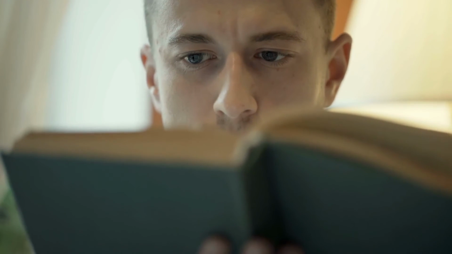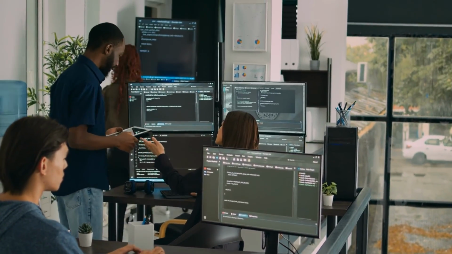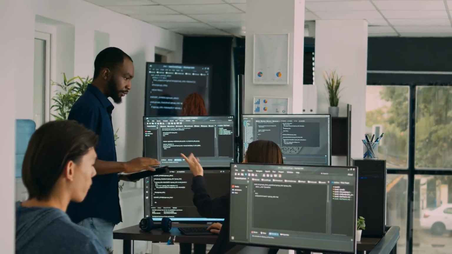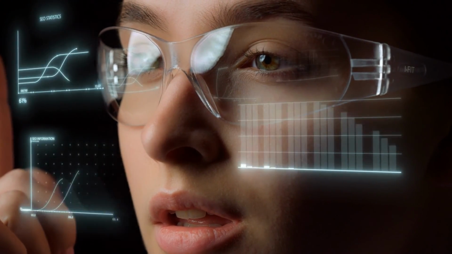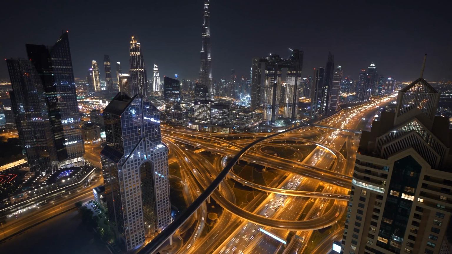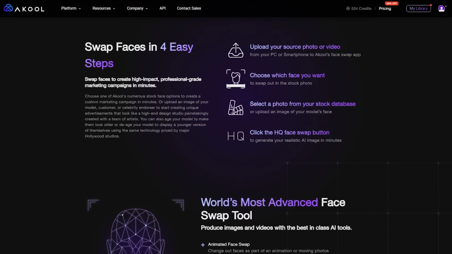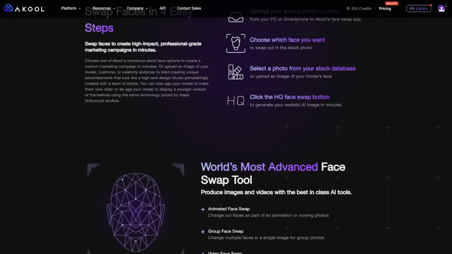It's becoming more and more important to keep up with AI because if you don't, you might get left behind. Companies are implementing AI into their operations every day, so if you can learn to use AI to your advantage, you'll have a better shot at staying competitive in this ever-evolving landscape. Akool makes it easy to implement AI into your workflow, whether it's for marketing, creative, or anything else.